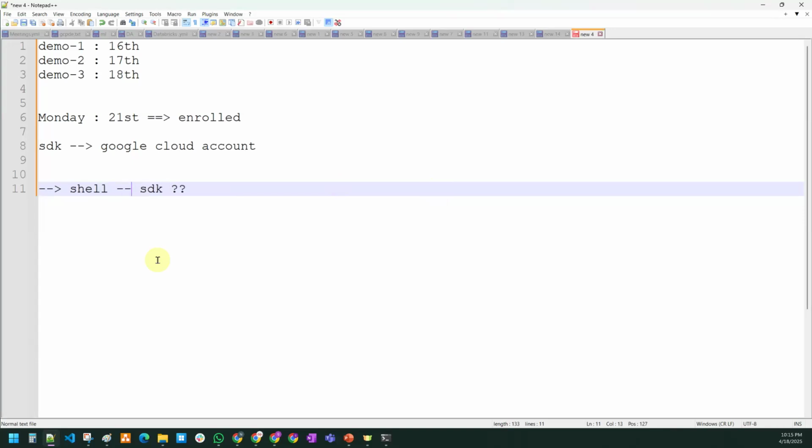Can anyone answer it? Do some people have the same question, or do you guys already know the answer? Any answers for this one? When you have a shell, why is the SDK required? Sometimes we should not give the permissions, right? The cloud, they want to operate with limited permissions only. Maybe that time we are going to use the SDK. Okay. Yeah, the answers are correct.